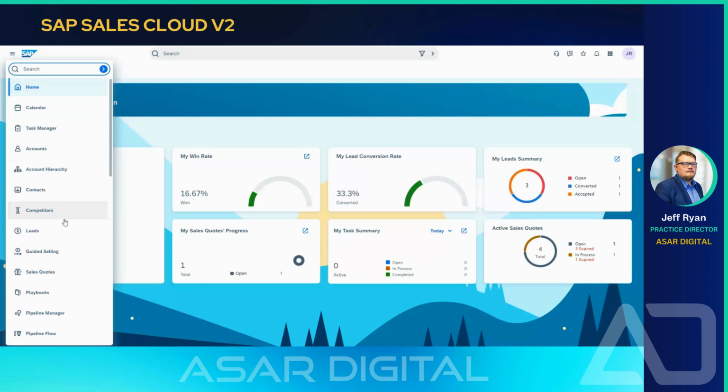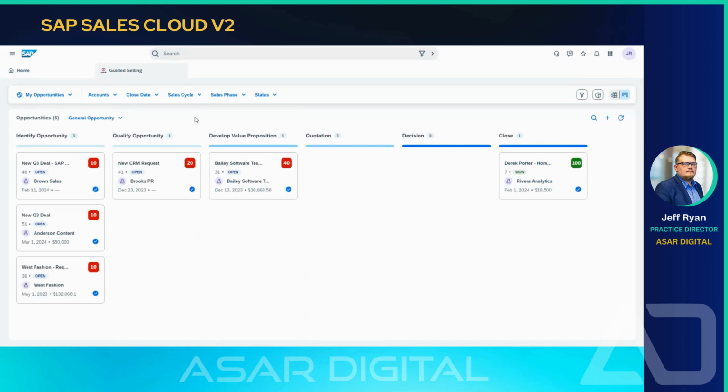Up here, I'll click on the navigational bar, and I'm going to go to guided selling. For those that were familiar with the version 1 offering of guided selling, this was located underneath the Intelligent Sales Execution add-on. This is now free and included in your version 2 of Sales Cloud. In here, the very first feature you'll get is the Kanban view card.